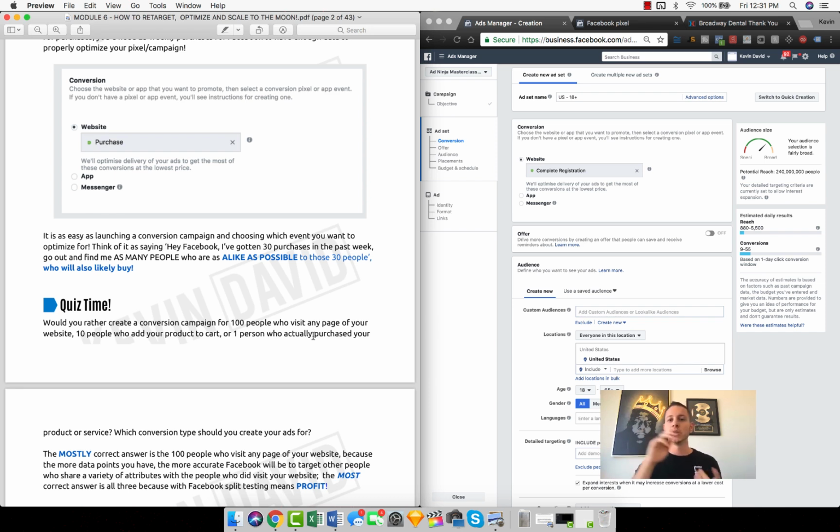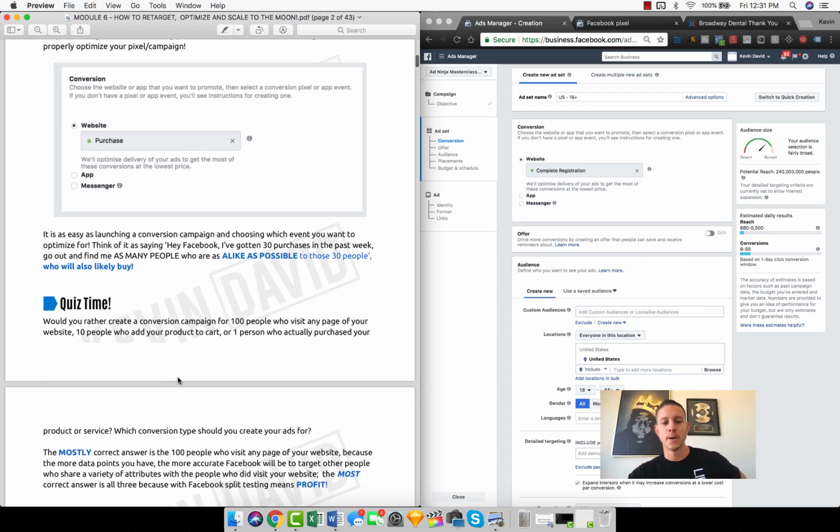Before that, right, focus on PPE to get engagement for your ads, focus on traffic to get people actually coming to your ecosystem, right? The most correct answer, guys, is all three. Because if you have enough budget, then try making a conversion campaign for view content. Try making a conversion campaign for add payment info. Split test and make a conversion campaign for completed registration. Split test and make a conversion campaign for purchases, even if you only have one, right?